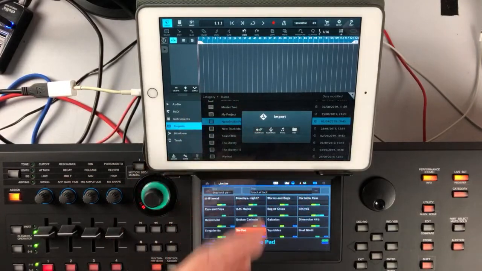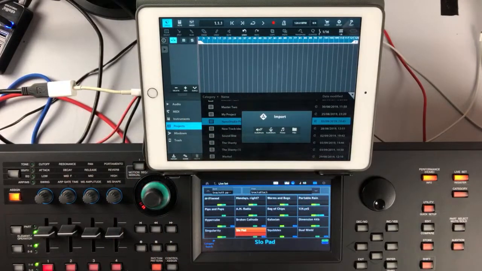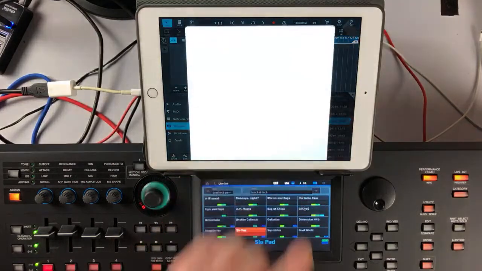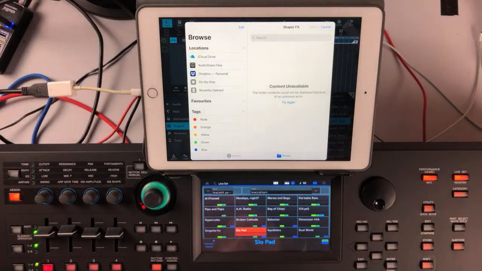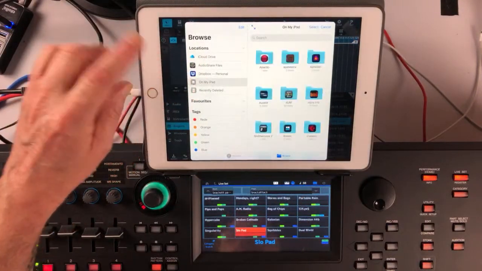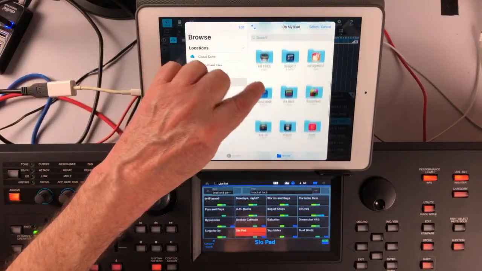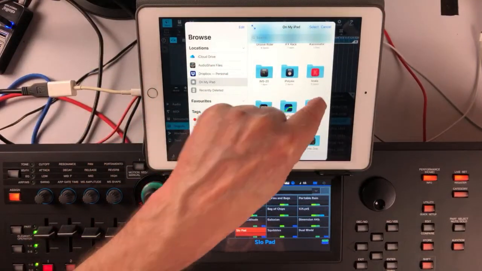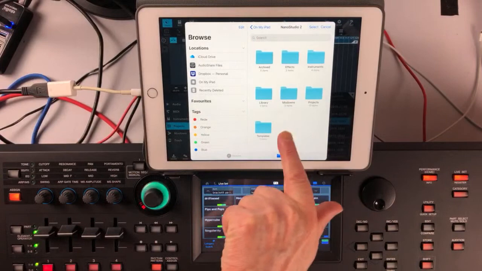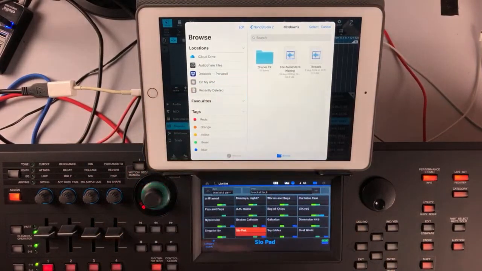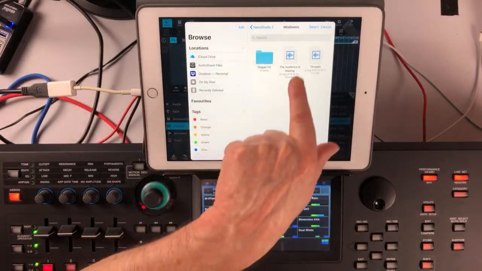We can directly import from Audio Share in Cubasis now since the last update, which is very cool. We can go to our Files app, go to On My iPad, and find NanoStudio 2 and open it up there. And we want Mixdowns because we've just mixed down. And there it is.